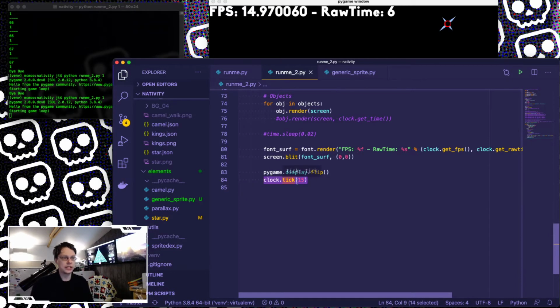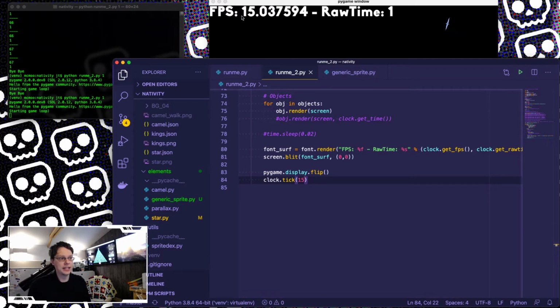What this actually does is it remembers the last time you called clock.tick and then delays by the appropriate amount to hit that mark of 15 frames a second or whatever value you put in there. Which means that no matter what you do, this value here doesn't go over 15 frames a second.